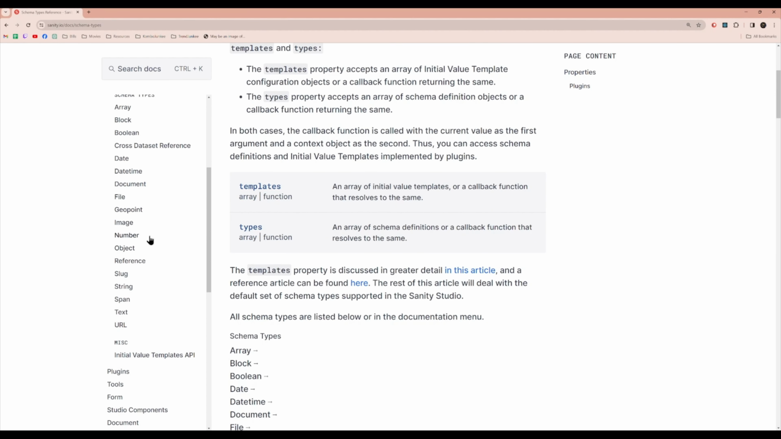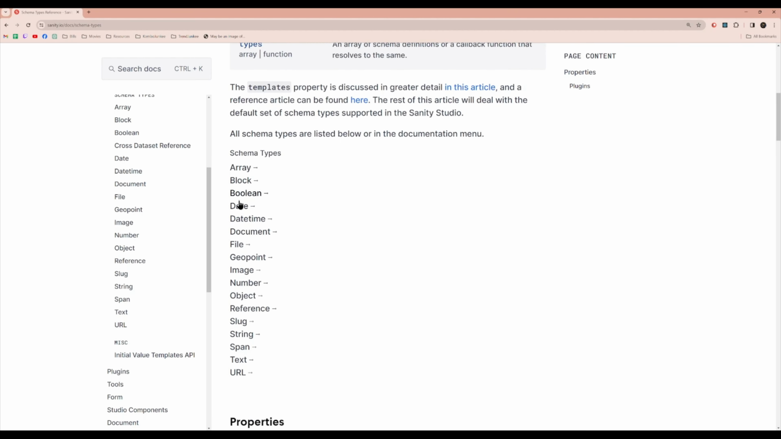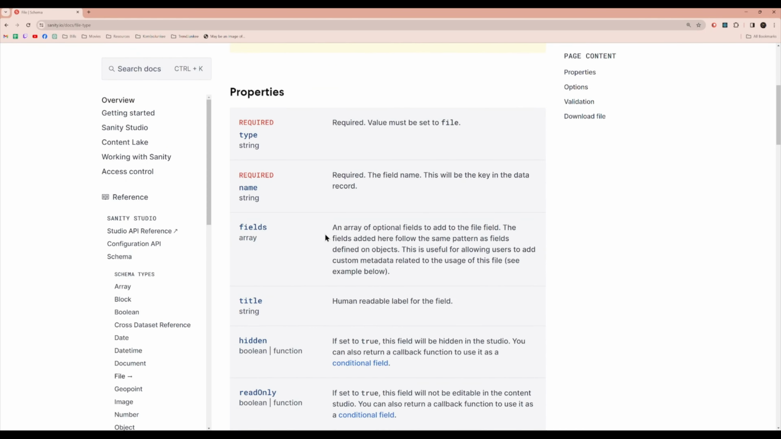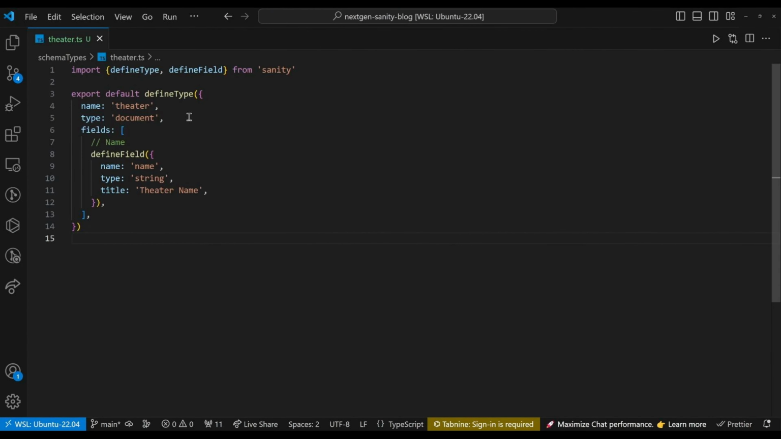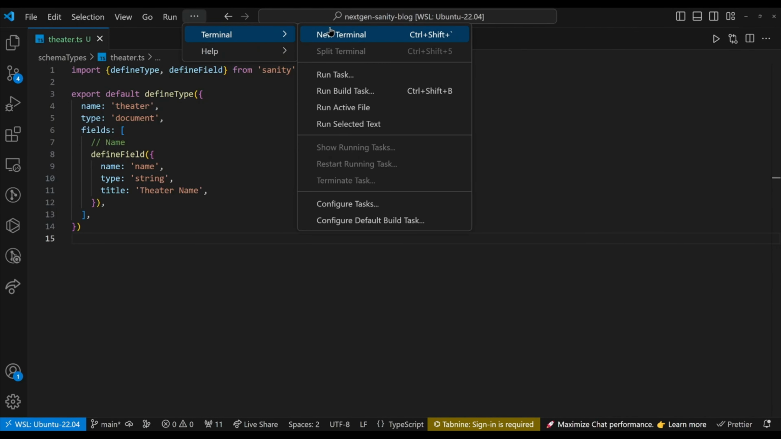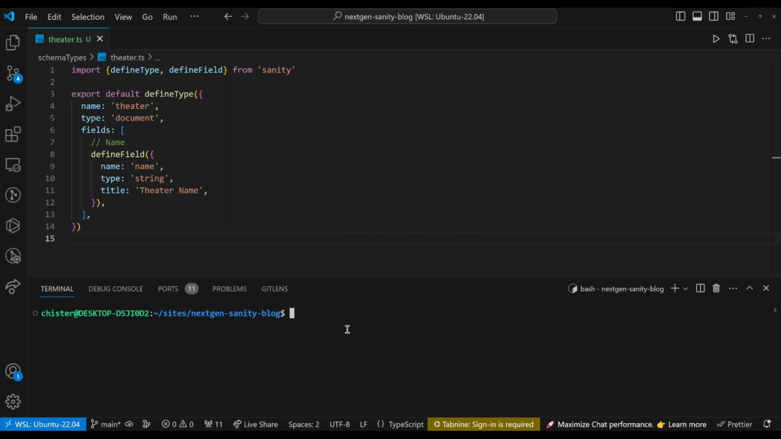Sanity gives you a handful of primitive field types out of the box, all of which are perfect for our theater content type and most likely other content types you'll need in the future. When we last left off, we created our theater content type and added a single field, the theater name field. Let's load up our Sanity Studio and make sure that's still working as expected.